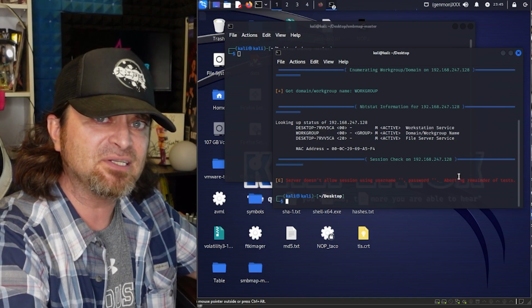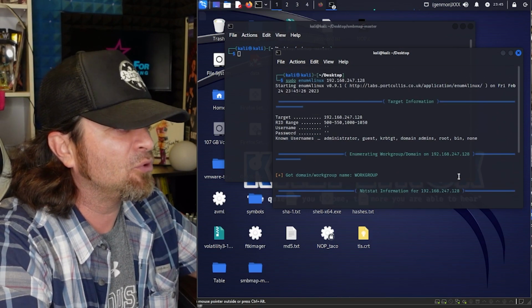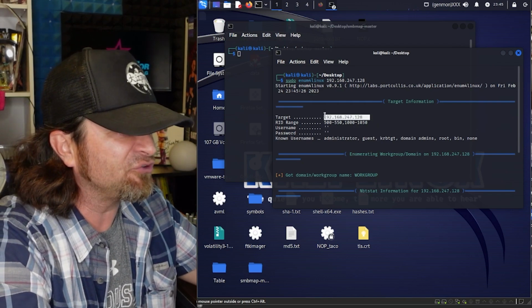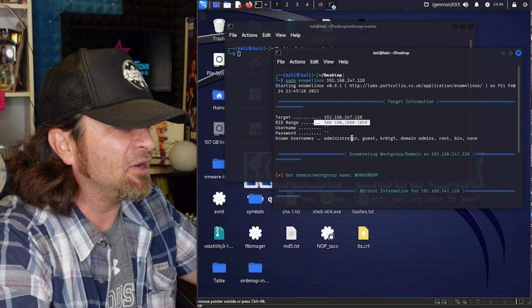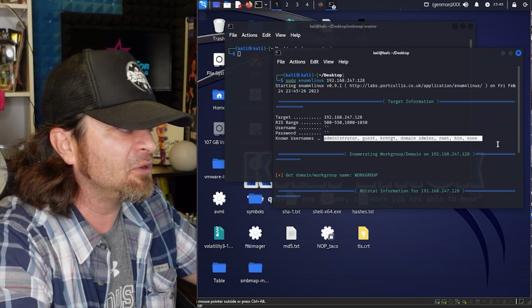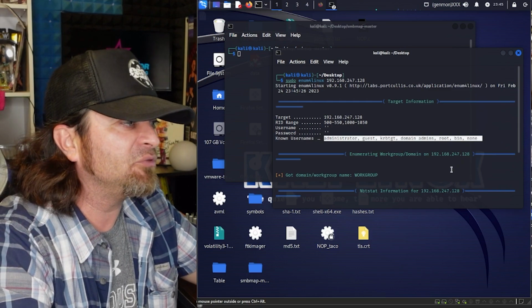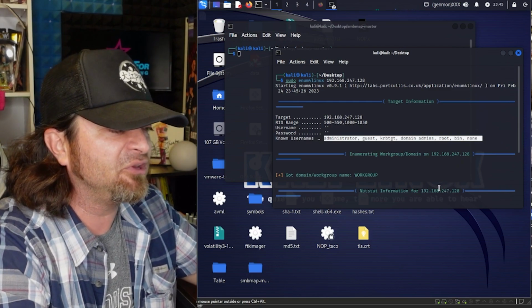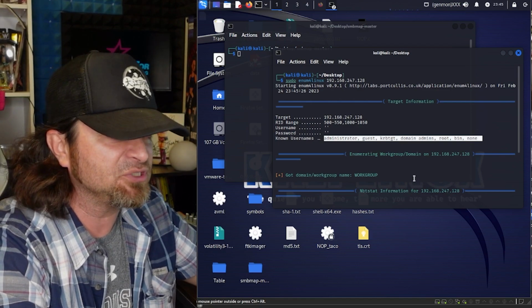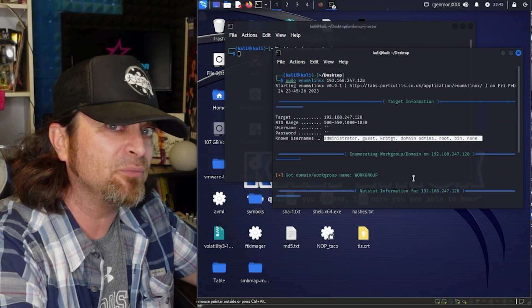Now, that's a lot of information that just came up. That's okay, though. We're going to scroll up and start from the beginning. And we see that we have our target of 247.128, RID ranges. But here's what we're really honing in on: known usernames. This particular system that we targeted already tells us that it's administrator, guest, and a bunch of other ones. So we're going to be honing in on administrator.